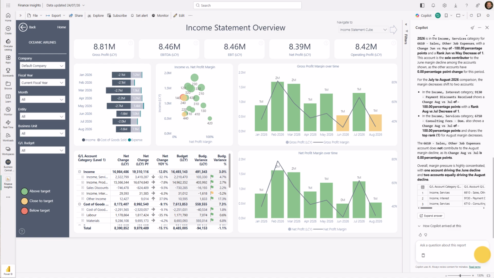So that's the first major advantage of Copilot. As always, AI-generated answers should be reviewed, particularly when you're using them to support business decisions. However, Copilot provides a quick and intuitive starting point for analyzing your data and identifying areas that may deserve further investigation. The second advantage takes this a step further.